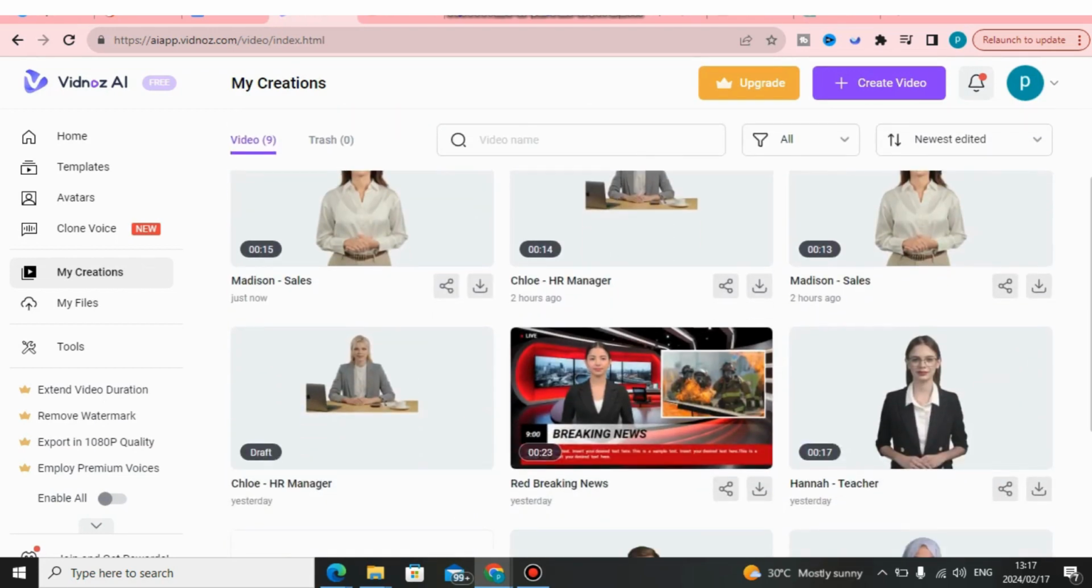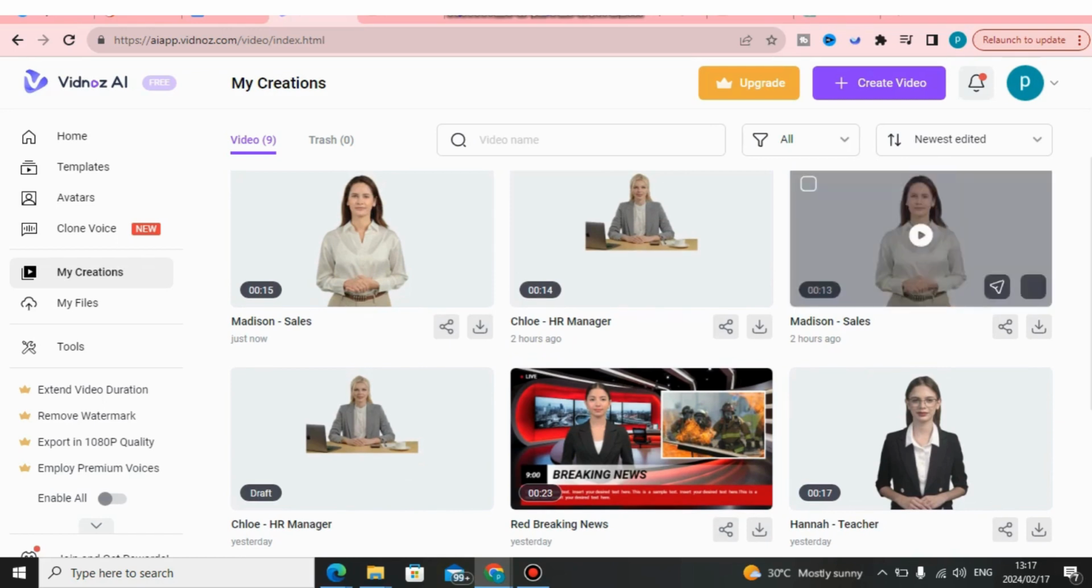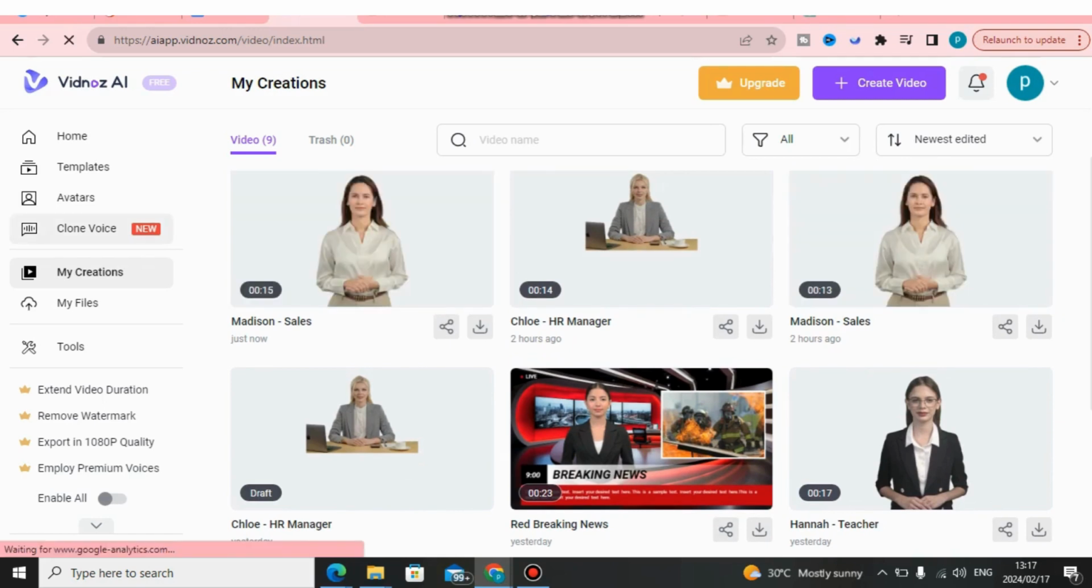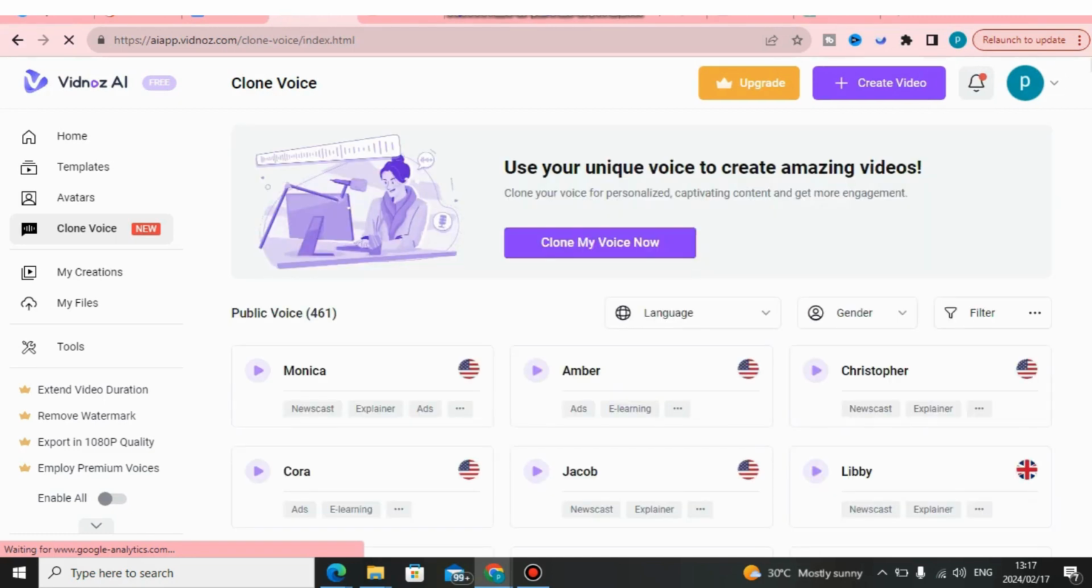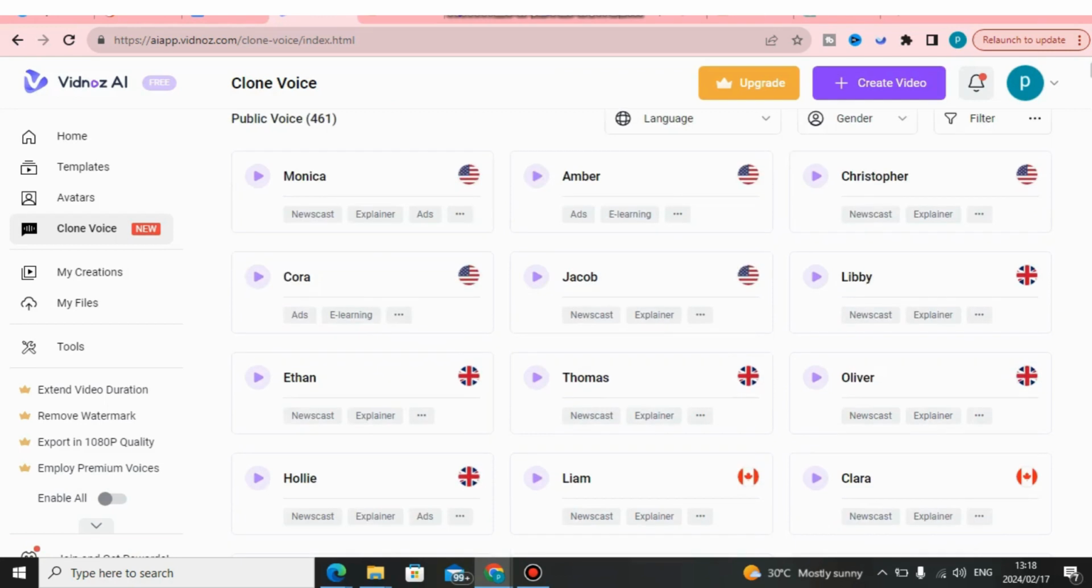So what you can do here, you can just click here to clone voice, meaning that you can also clone your own voice with this software. This is the good feature about this software, guys. You are able to clone your voice. I'm gonna show you how you can do that using VidNAS. Just click here to clone your own voice. You have to upload your own voice, and then let me show you some of the AI voices that come with this software. As you can see, there are so many AI voices that come with VidNAS AI, guys.